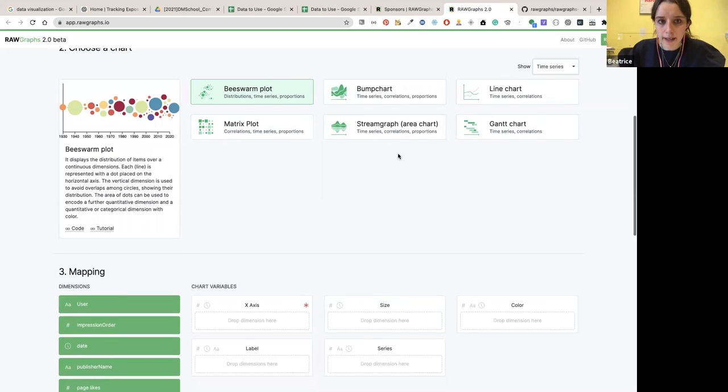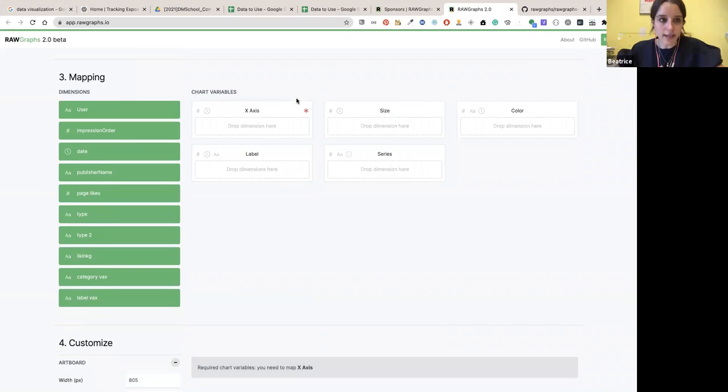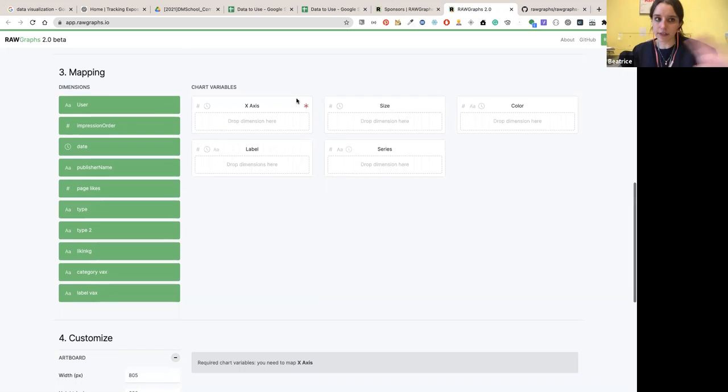Once I've chosen my visual model, I click on it and I scroll down. By scrolling down, I have this kind of interface. I don't know if any of you has ever worked with Tableau, which is another software for creating visualizations. It's much more technical, I guess, but the idea here is quite similar. So you have to drag and drop a dimension into chart variables. Chart variables are those things that will appear in the visualization. So for instance, the position on the x-axis, the size, the color, the label, the series, the order of the groups.